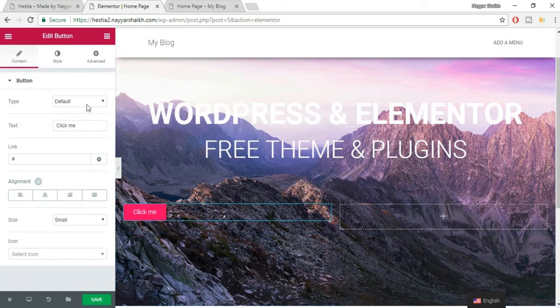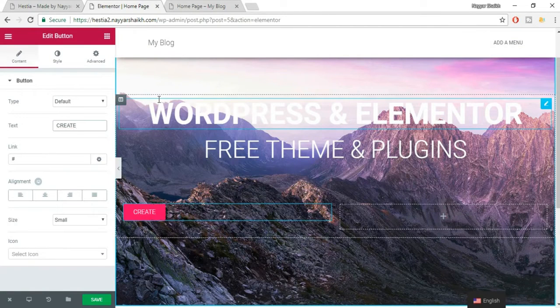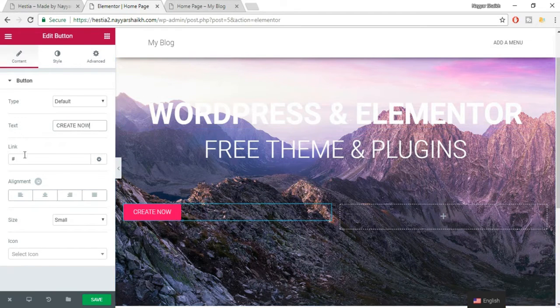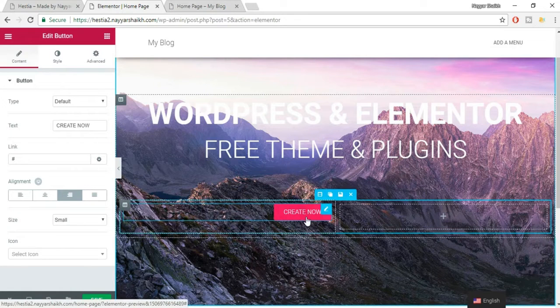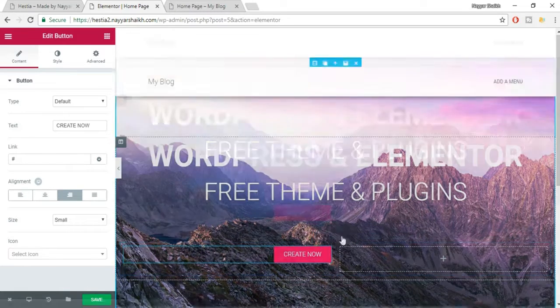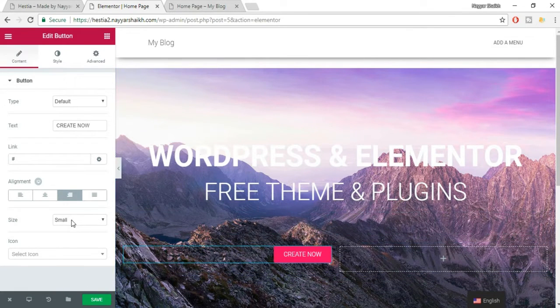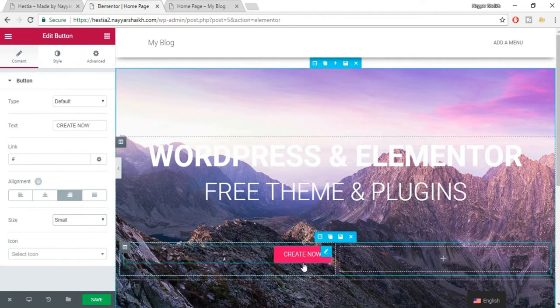Now let's start making changes to the button. The type should be default. Text, here it says create now. Okay, so let's type in create now. Okay, you can link this to anything you want. You just have to enter the URL over here and just make it right aligned, because we want our first button to be right aligned, and the second button will be left aligned. Okay, now you can select the size of the button. It is small, medium, whatever you want. Let's select small. It looks much better.